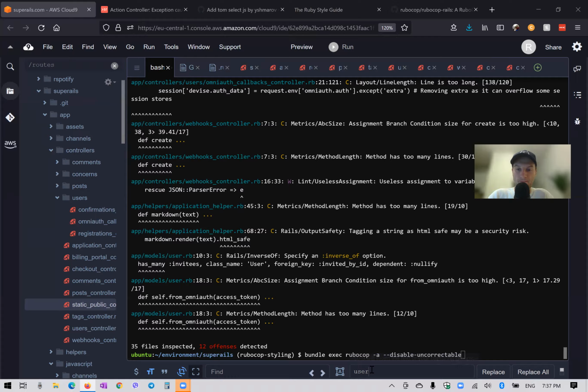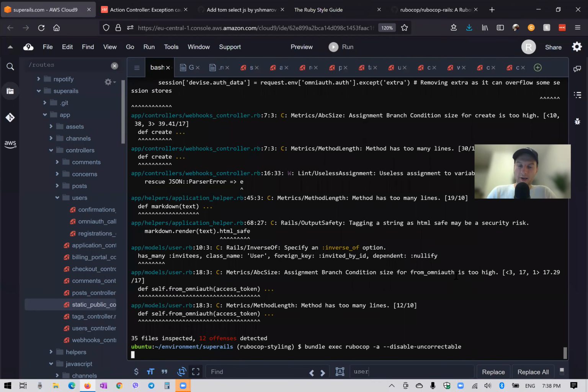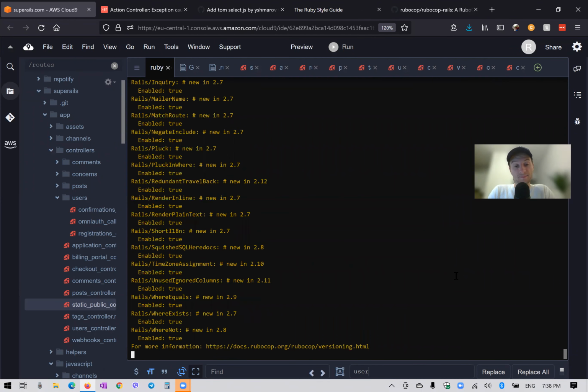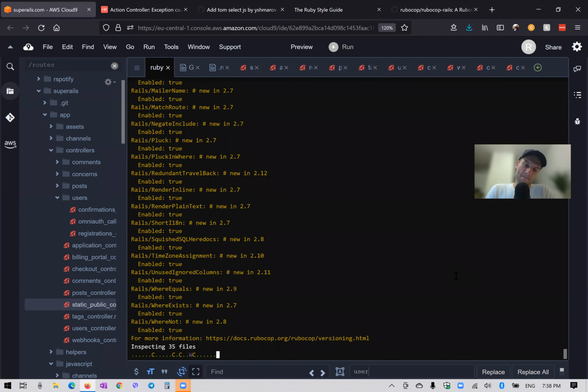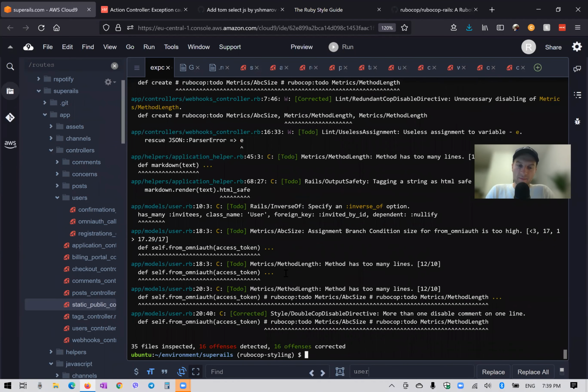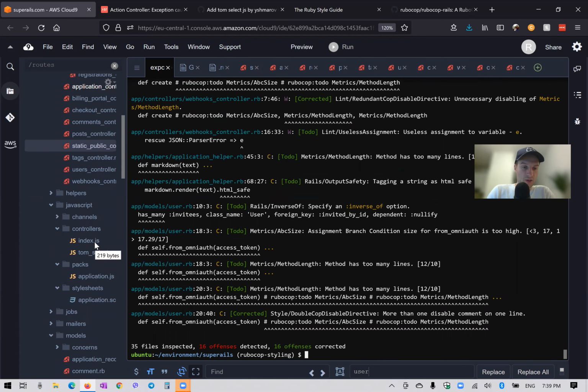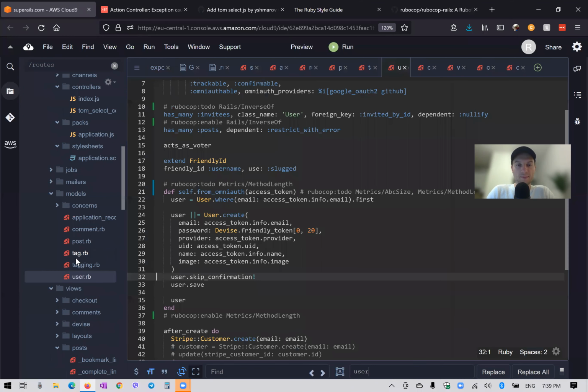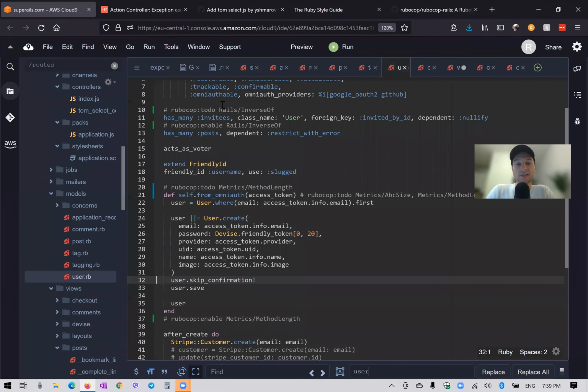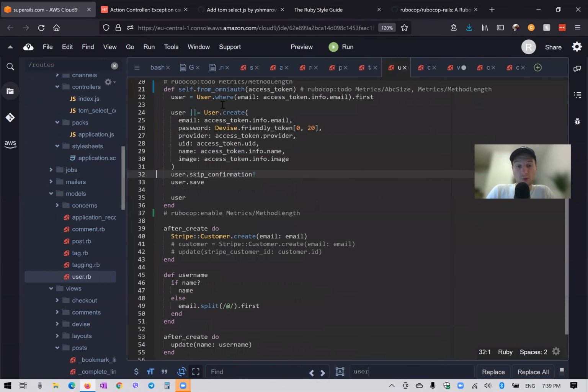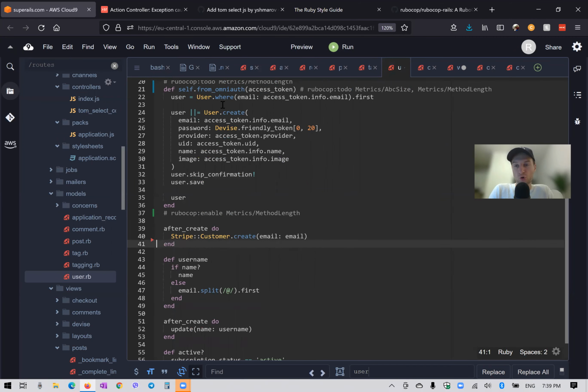Okay. And let's see what this does. So basically, if we go to our user RB, for example, it will say that there is a to-do. Let's have a look. Go into models, user RB, and here you see in some places it was said that there is a to-do, and it's good. Actually, we can also remove this code because we're not using it anymore.